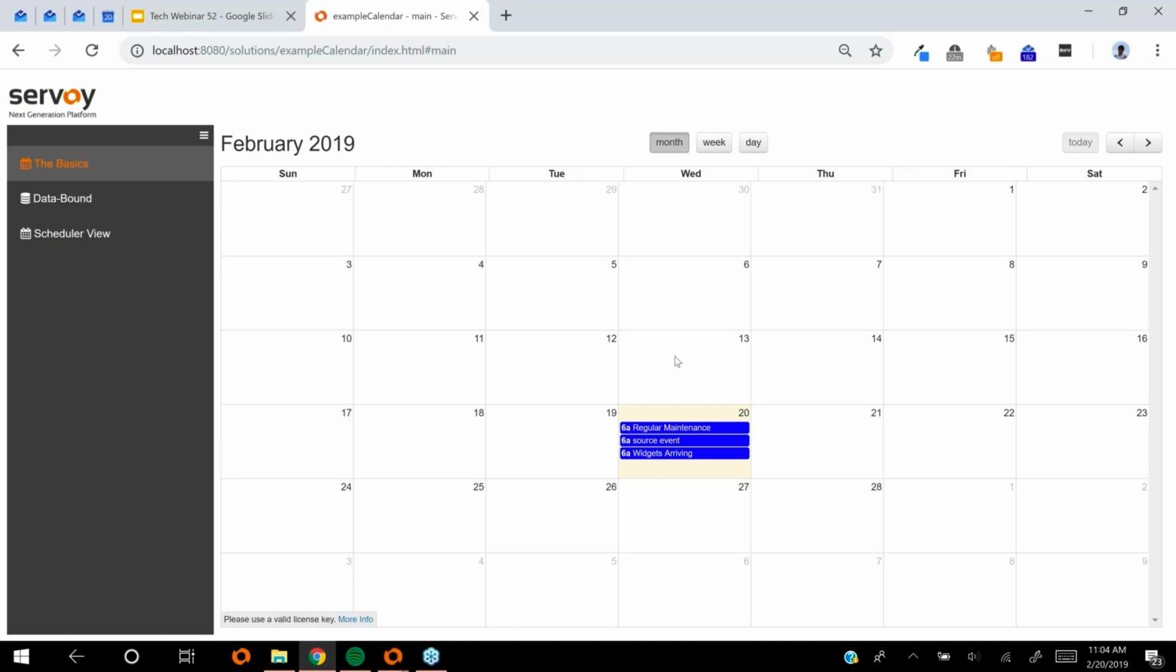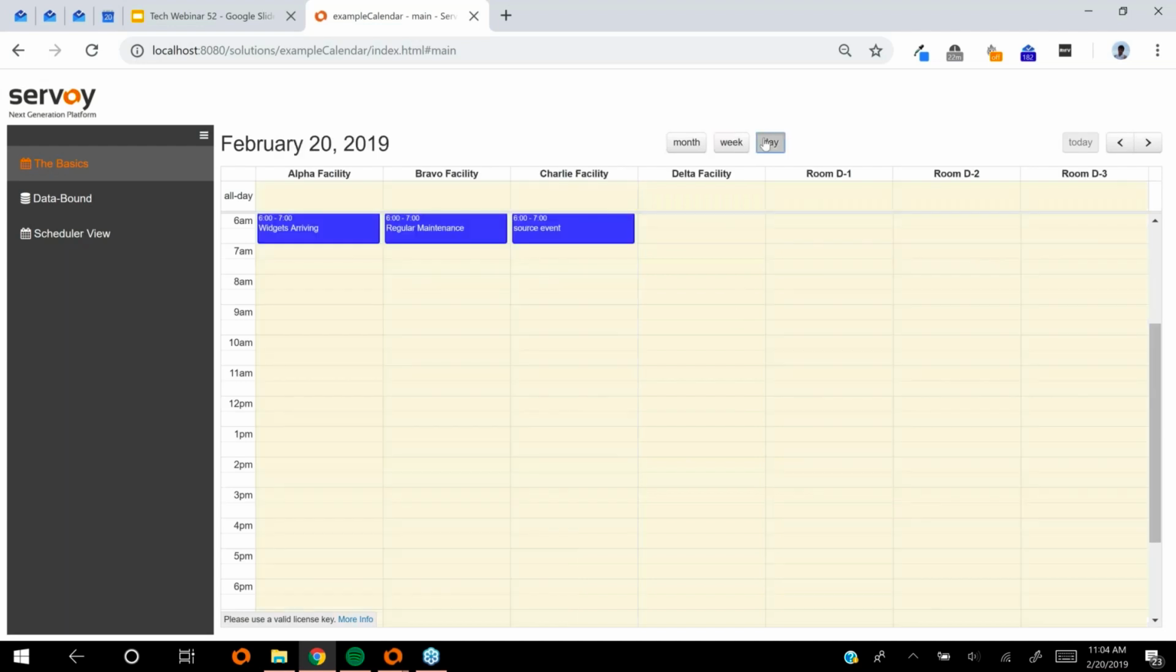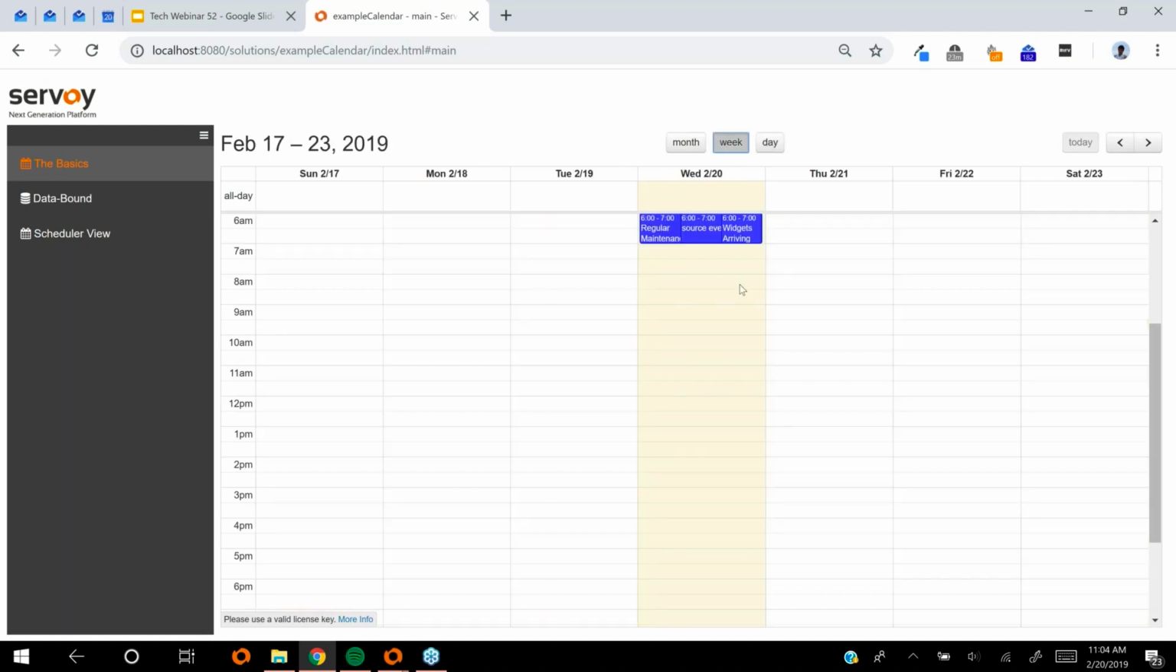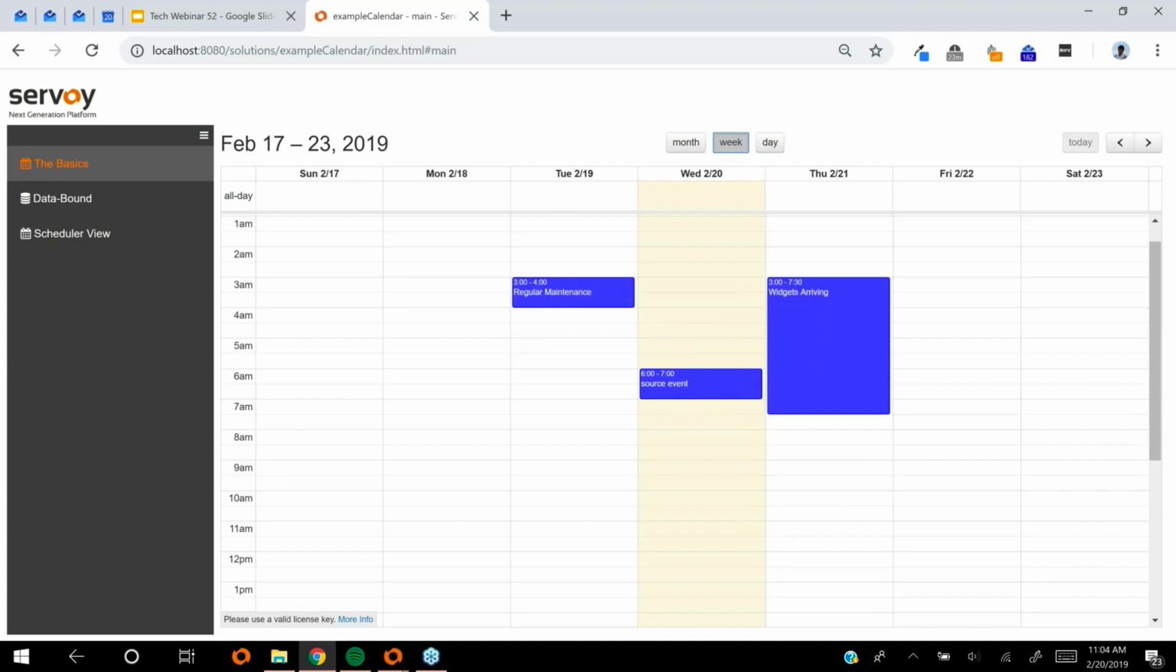Just the default here, I just put a few events on a calendar, and we're looking at it in month view. We can switch to week view or day view. You can see that when I go to day view, I have some resources shown here. This is an extension that has the vertical resource view, and we'll talk about that in a few minutes. But looking at the week view here, you can see that I can drag events. I can resize them so I can change their duration.